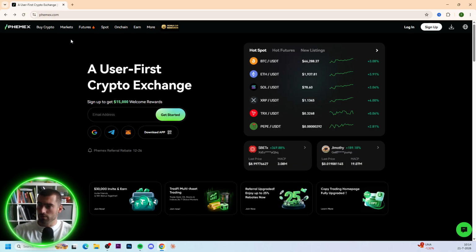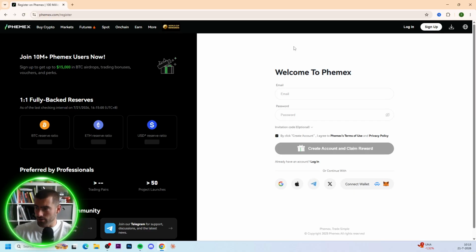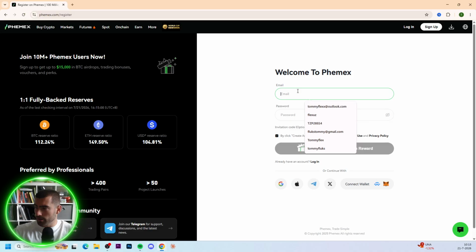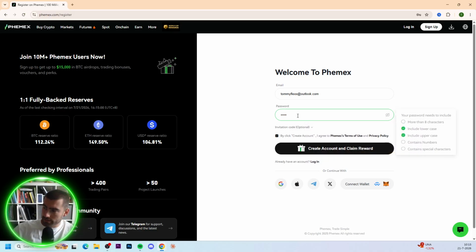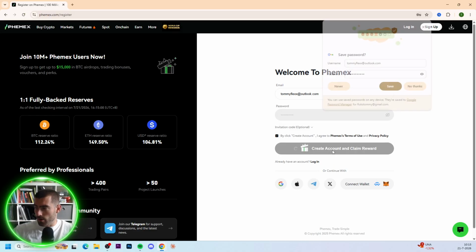So the first thing that we're going to do is we go to phemex.com and then we click right here on sign up. Then we go right here to email address and then we fill in our email address and then we create a password right here. So I will do that real quick. There we go. And then we click right here, create an account and claim awards.